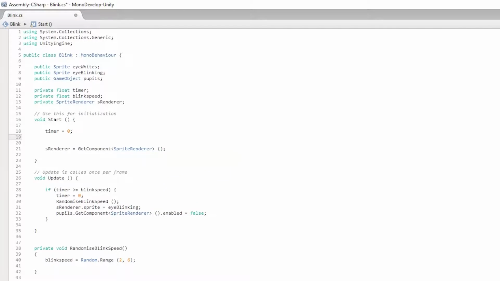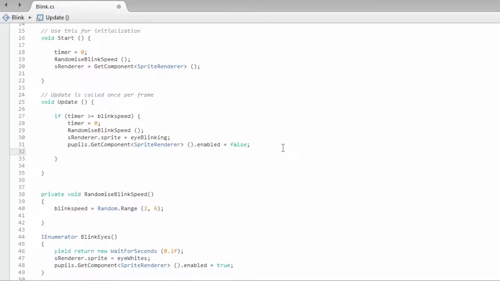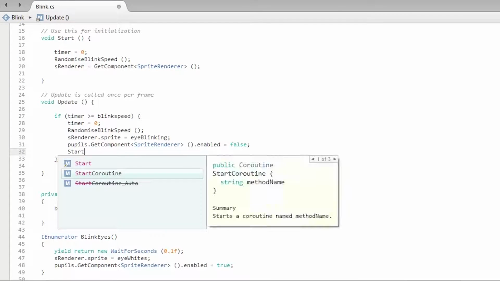We're also going to set the timer to 0. And then in the blink eyes script, once the timer's up, we're going to set the renderer again to the whites of the eyes. And then we're going to get the sprite renderer component of the pupils, and this time we're going to set that enabled to true. Finally, we need to call IEnumerator blink eyes in the update method.